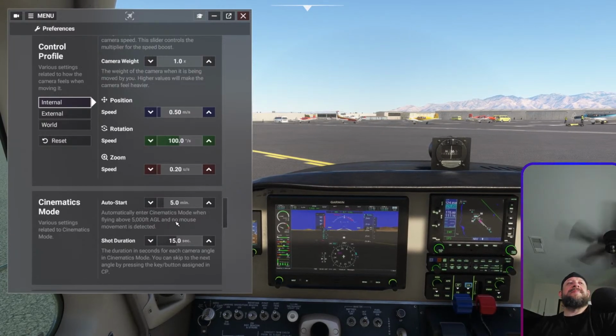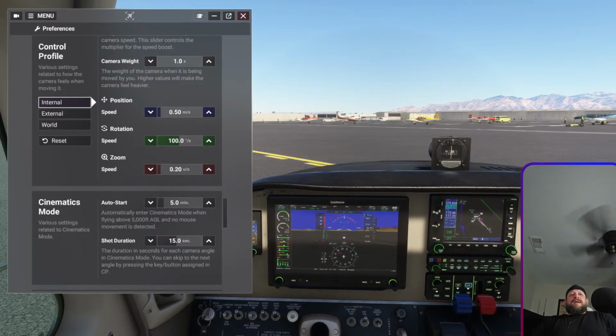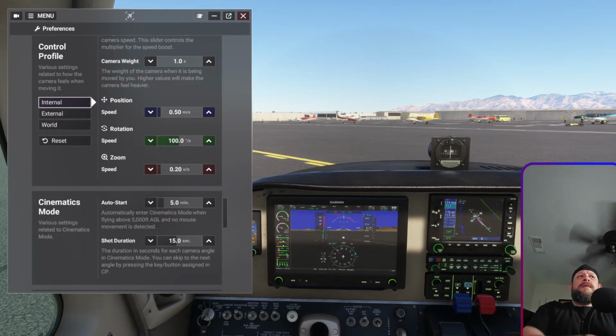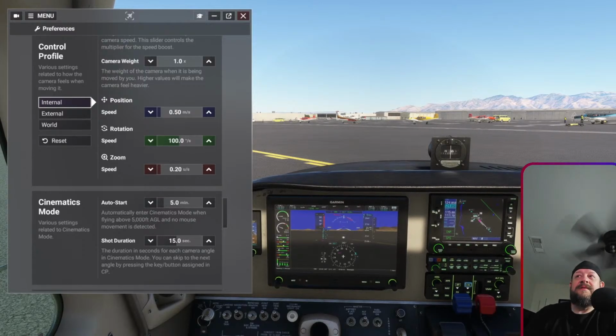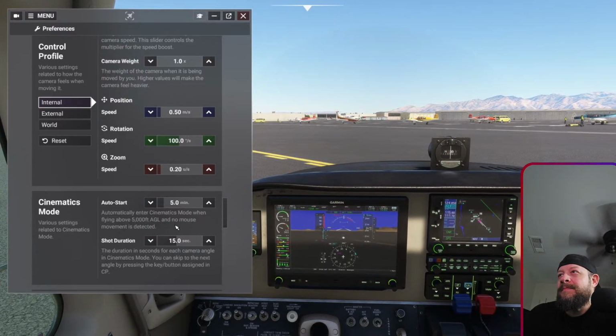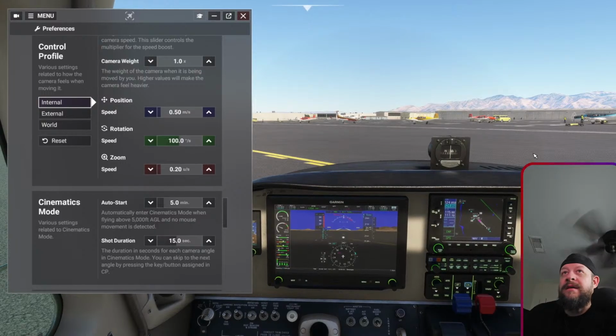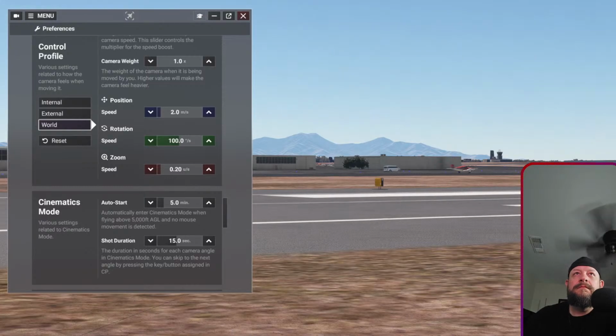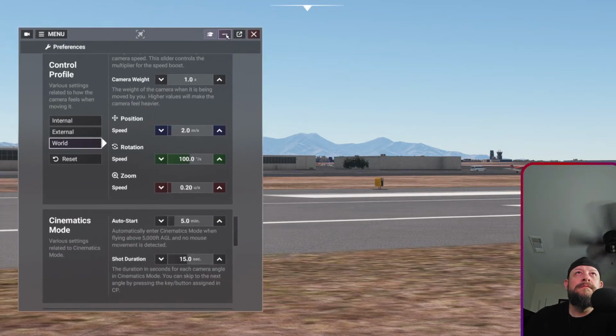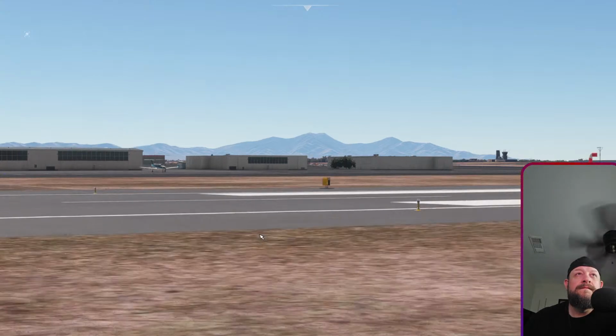Now, the only thing I'm curious about is, is that just mouse movement or is it any movement? It specifies the mouse movement, but I would assume that would mean any controls. I don't know, let's find out. Yeah, resets it.